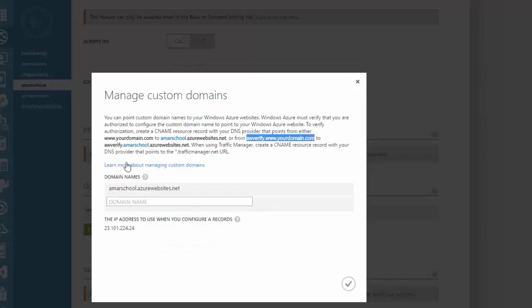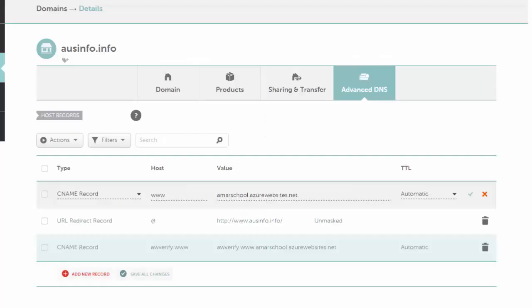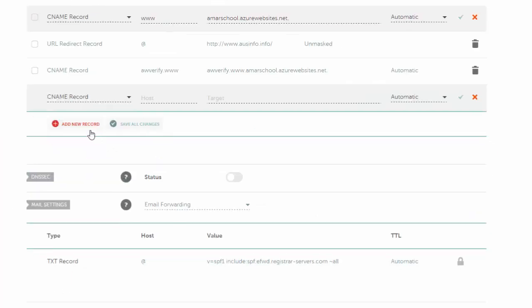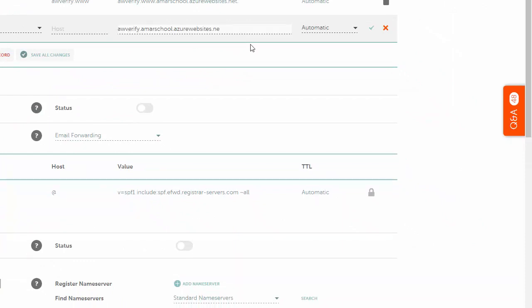So another one is you need to copy this one. Go here, add record, CNAME record, .net, and your host is awverify.